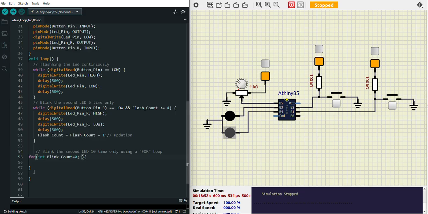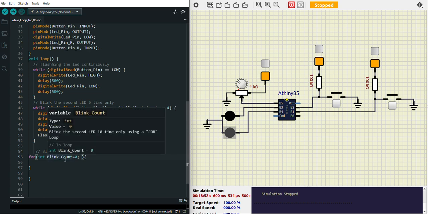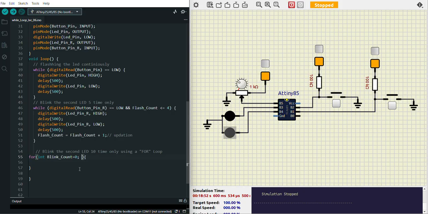So int blink count, that's a variable and it's local. Why? Because it can't be accessed outside of the scope of the for loop. It's only accessible inside the curly brackets of the for loop. So now, int blink count equals 0. We've assigned the value 0 to a new local variable called blink count. Now here comes the test condition. So we can just come and copy this.